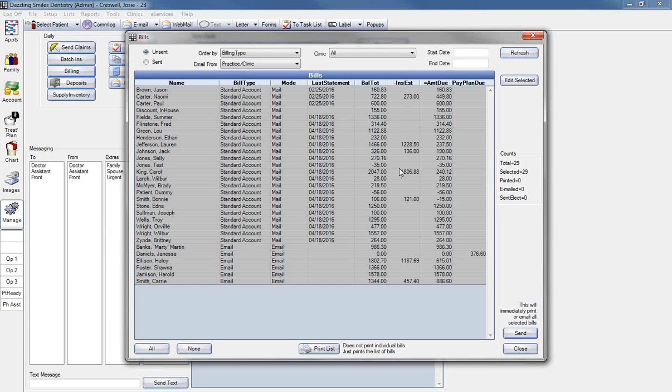The insurance estimate column is the total insurance estimates and write-offs of open claims for the entire family. And that leaves us with the amount due, which is the entire family balance after adjustments, insurance estimates, and write-offs have been applied. So this should be the patient's portion.